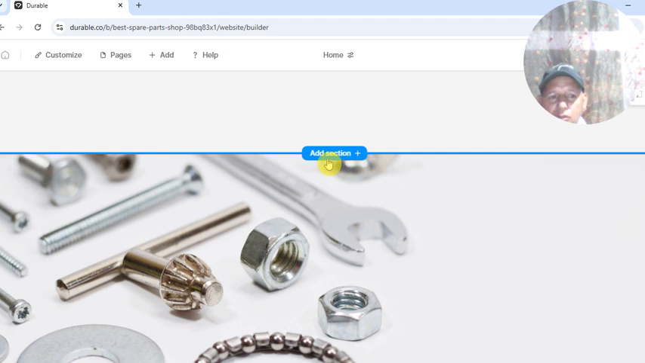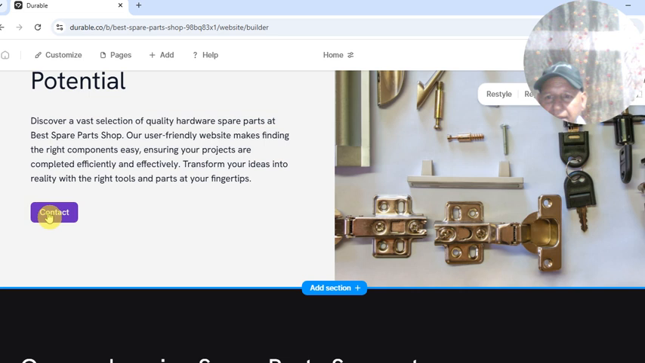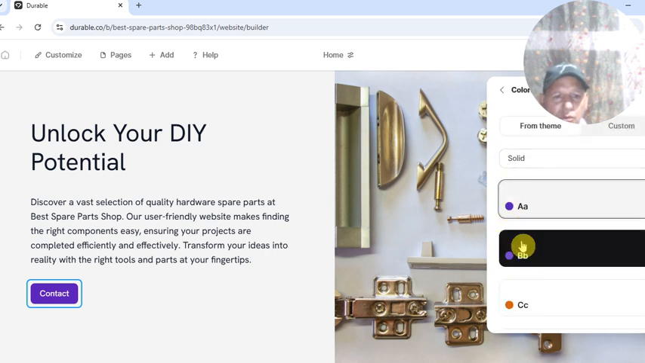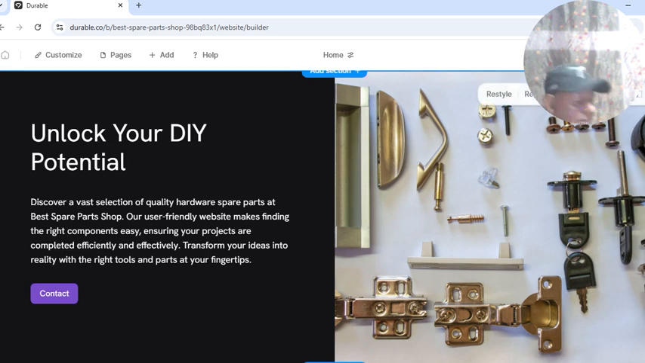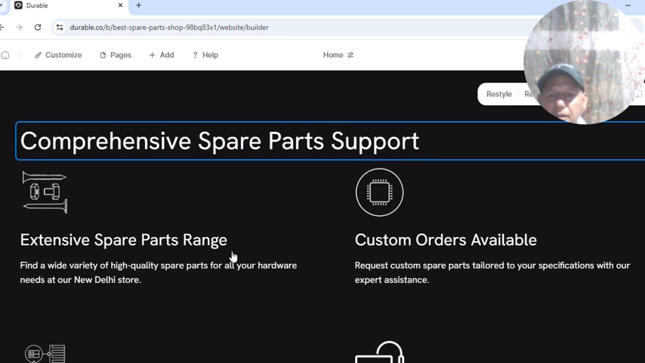I can go down. Here also I can add a section. If I want to add a section, I can add it here. Also I can add a section in the middle. This is the contact section here. If I want to add a video, I can add it here. I can change the color also. Suppose I want to go for this, okay, it has been changed. I can click on done, and look, this whole image has been changed. I will click on done. It has been changed. So I can do anything here.